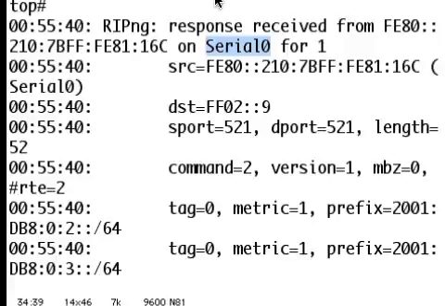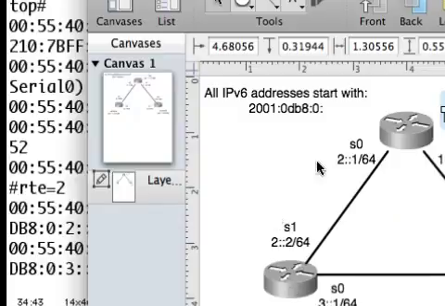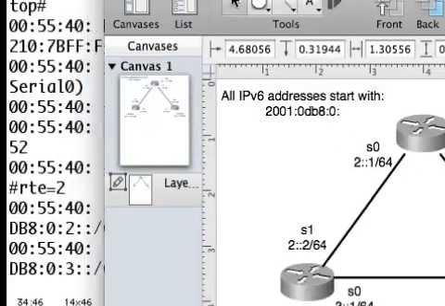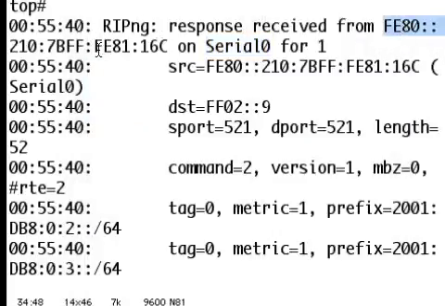Now the first observation is that I received it on serial 0 where we have a global address, but RIPng is using the link-local address to pass the routing information. And that's true for OSPFv3 as well. The routing protocols, even if you configure a global address, will use the link-local address. And that way you can keep your routing neighbor up, even if you change your global addresses. The link-local address is stable. It's always going to be there.